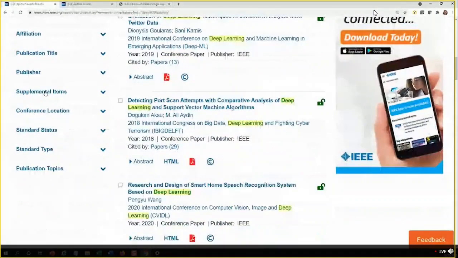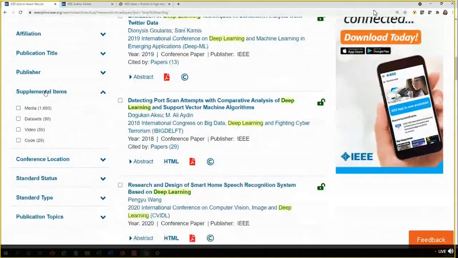We do have a supplemental items facet, so this allows you to narrow down to content that has media, data sets, video, or code. So the media is anything that an author chose to submit to further illustrate or explain the points in their paper. So this can be video, it can be audio, it can be a PowerPoint presentation, additional images, things like that.